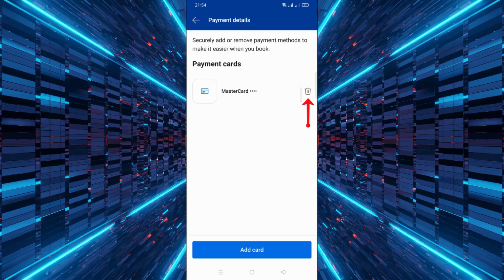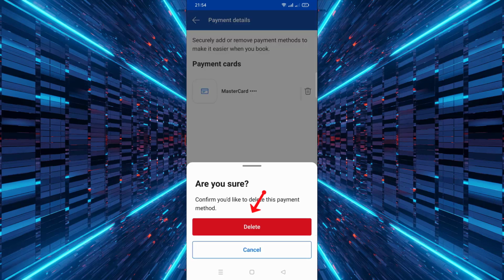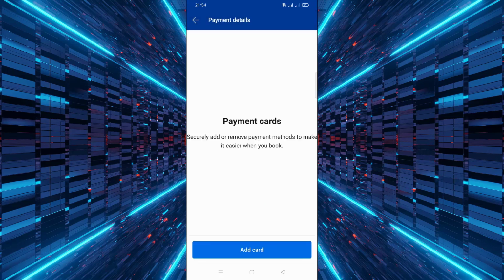Now find the card you want to remove from the list. Next to the card, there should be a Delete icon. Tap on it. The app will ask you to confirm the deletion. Go ahead and confirm. The card should now be successfully removed from your account.